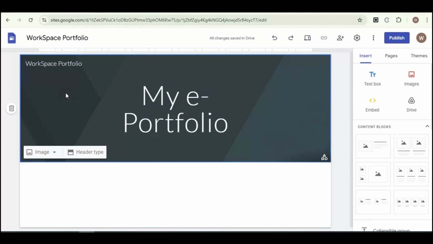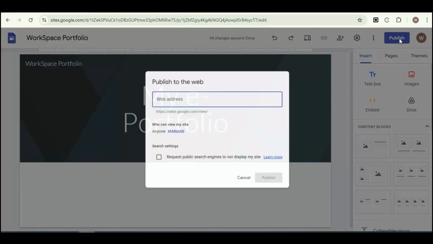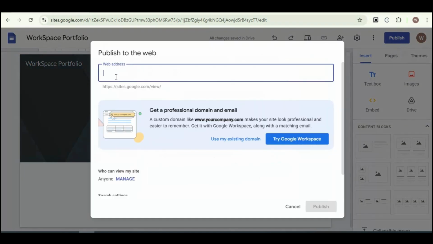Now, before we continue, it is very important that we establish this portfolio first, so all our progress would be saved. So go to the right corner of the screen and click on Publish. Now, this would be our customizable web address. So type maybe your first name and last name, and then portfolio.